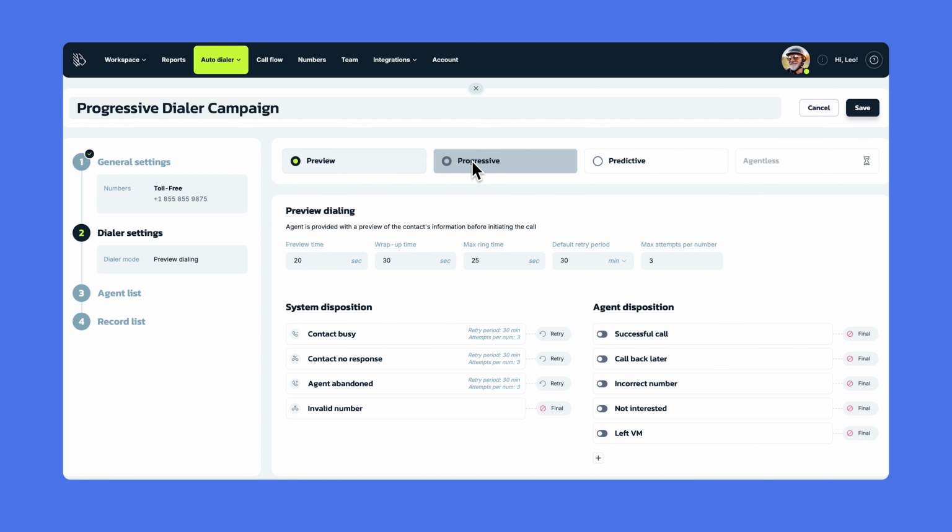Now, let's look at the second step, the dialer settings. Select the dialer type, in this case, progressive, and continue with the related settings. Our first setting is ringing agent time. This is a period of time when the system is trying to reach an agent with the contact already on the line. You can determine how long that time period lasts. Then there's wrap-up time. For post-call work, when the agent selects one of the call outcomes or adds the number to the do not call list if needed.